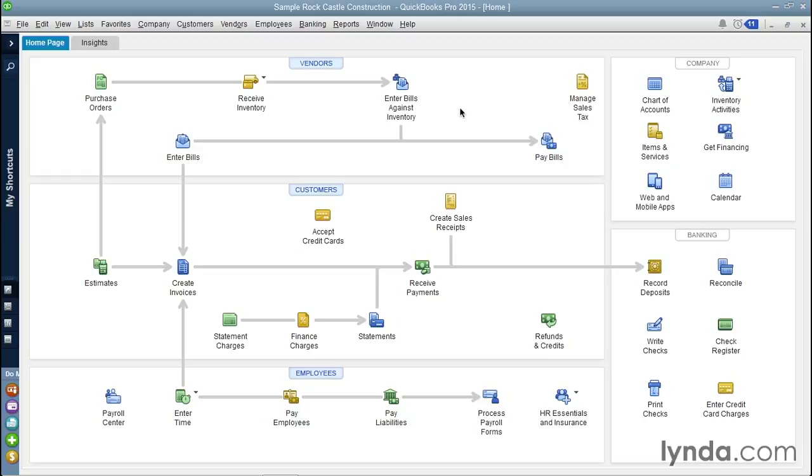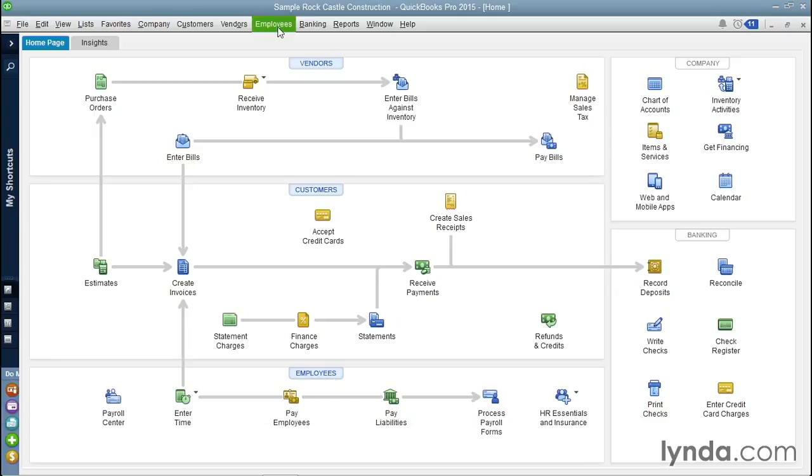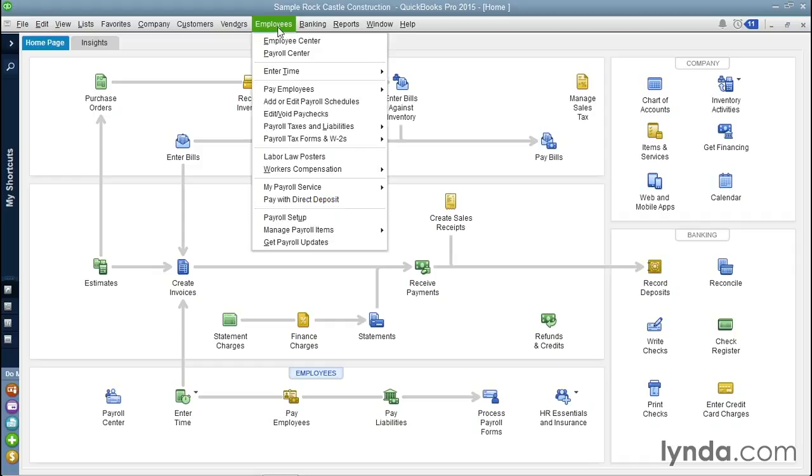When you turn on payroll and when you complete the payroll questionnaire, QuickBooks sets up most of the payroll items for you, but you can add more. To do that, select Employees from the top menu, choose Manage Payroll Items, and then select Edit Payroll Item List.